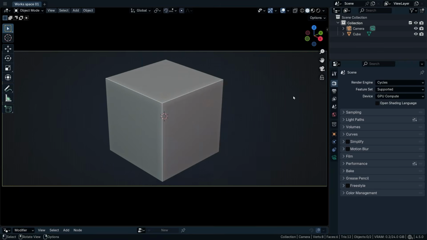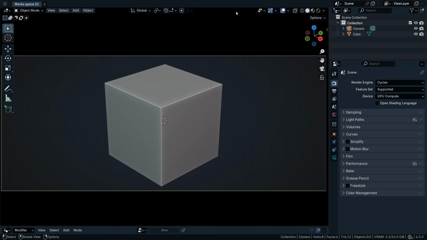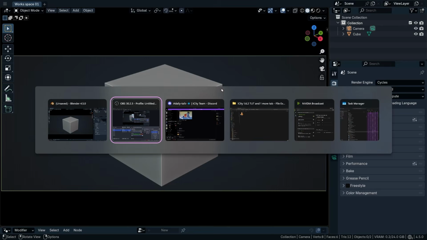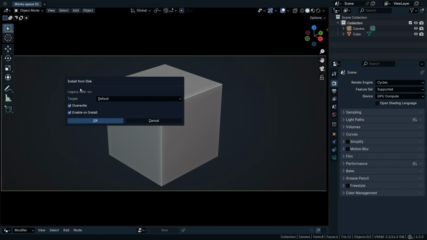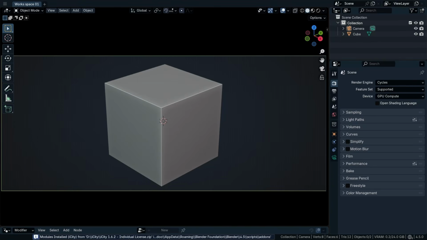And let's go. So in a new Blender file, I'm going to install iCity. The process is very easy. All you have to do is go to the folder where you have iCity, and then drag and drop the zip file inside your Blender 3D viewport like this. Then it's going to ask you to install from disk, say OK. If you saw this notification down here, it says that the add-on is now in your Blender.